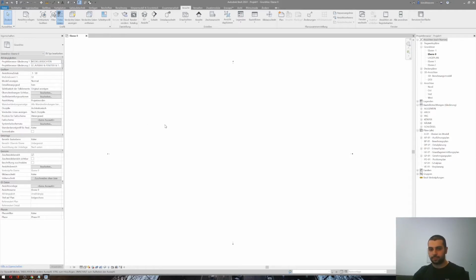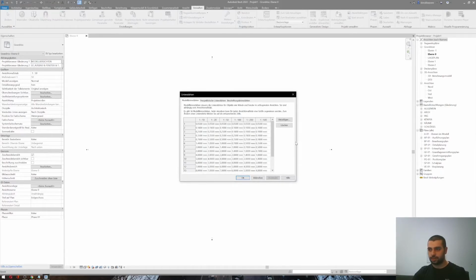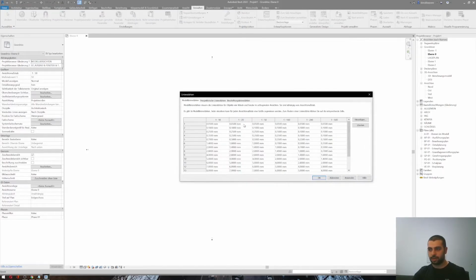So tip number 4 is the thin lines option. Revit has line weights. These are assigned to the scales mostly, and you can change them by going to Verwalten, Weitere Einstellungen, and then here you have all the line options like Linienstärken. Here you can see what the line weights are according to any scale, any Maßstab.